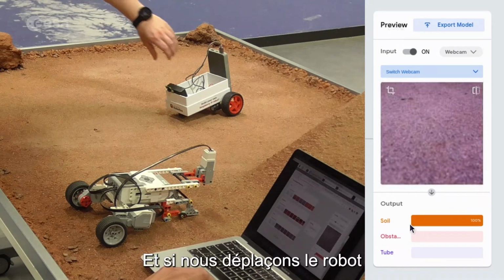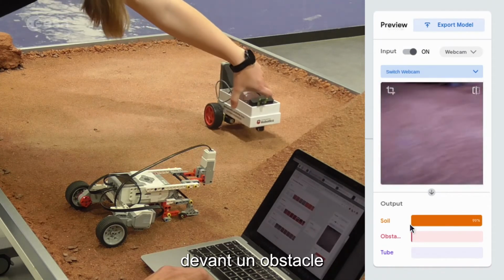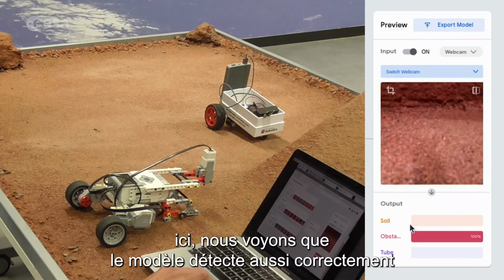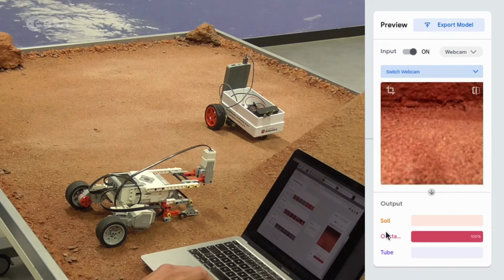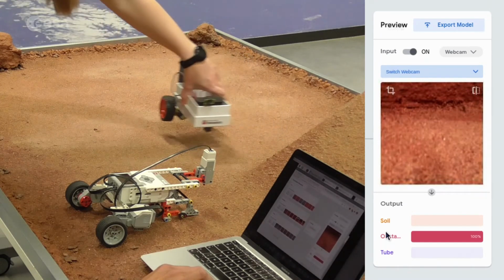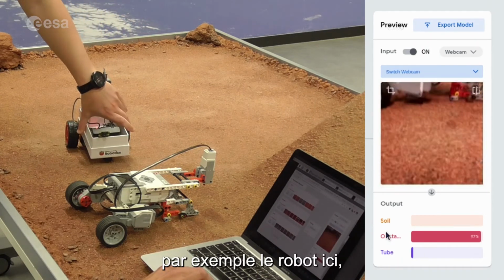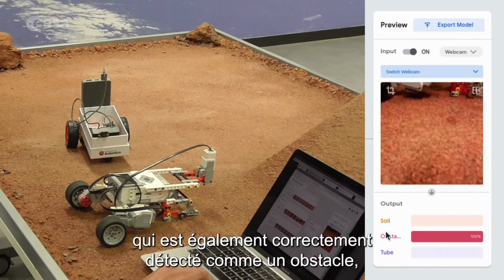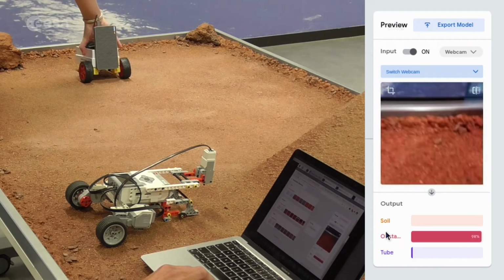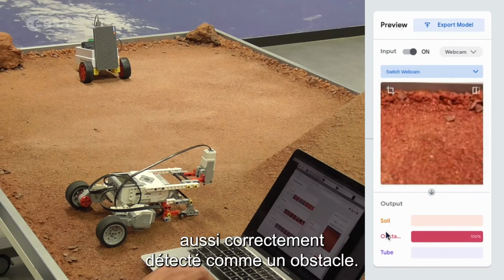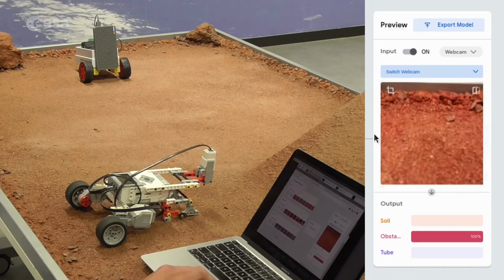And if we move the robot in front of an obstacle, here we see that the model also correctly detects the obstacle. We can look at other obstacles. For example, the robot there, also correctly detected as an obstacle or an edge. And here, the class is also obstacle.